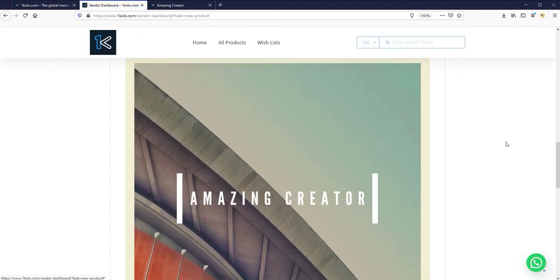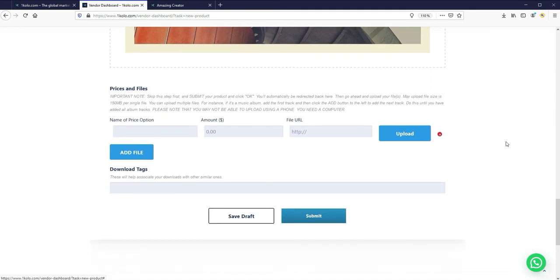All right, now the next stage is a very important one, and this is the part of the tutorial you don't want to miss: prices and files. Now it is written here, important note, skip this step first, and indeed we want you to skip this step first, otherwise your submission will fail. So you skip the file upload first, and you can go ahead and add your download tags.